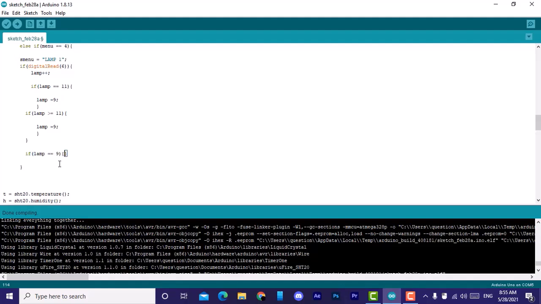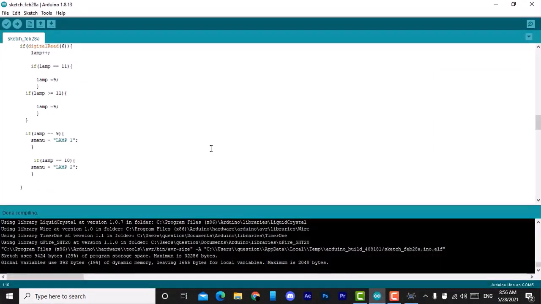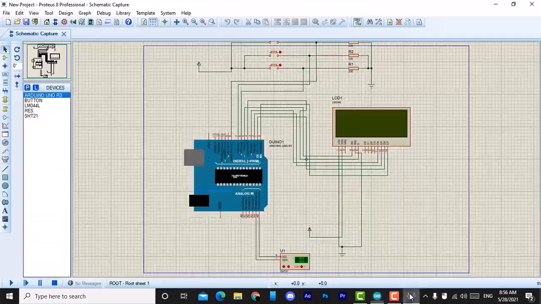If this value is equal to 9, then open the block and set the menu name equal to lamp 1. Set the lamp name here equal to lamp 1. I copy this block and at the end I add another condition. If it's equal to 10, meaning we switched, then set the lamp name to lamp 2. Now it switches to lamp 2 and displays lamp 2 as the lamp name. That's it. Very simple. Lamp 1 and lamp 2 are now clearly shown on the display.